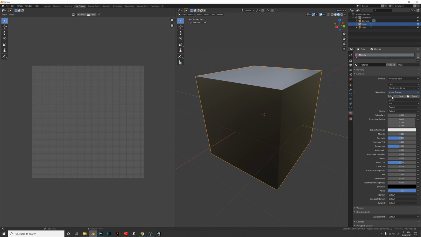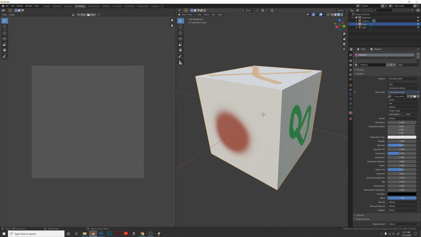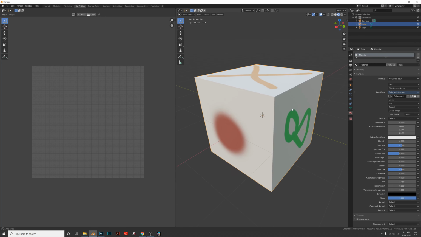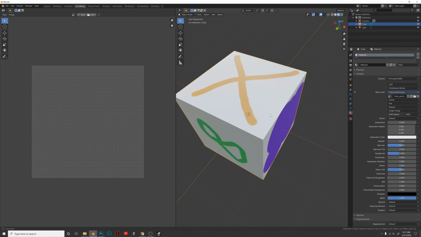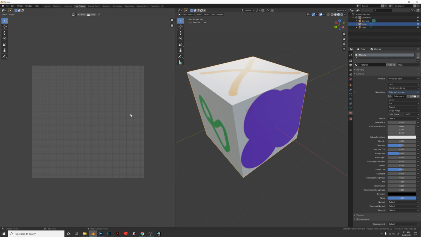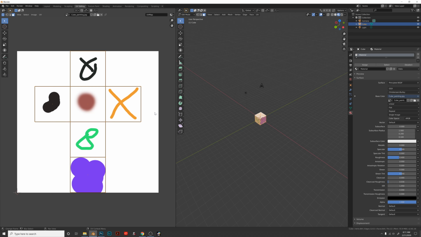Right underneath image texture, you've got the ability to hit new or open. So we're going to select open, and we are going to find our cube painting and hit open. And voila, we've got all 6 sides on the cube. Now if I tab, I'm going to see, oops, that it corresponds with our cube.